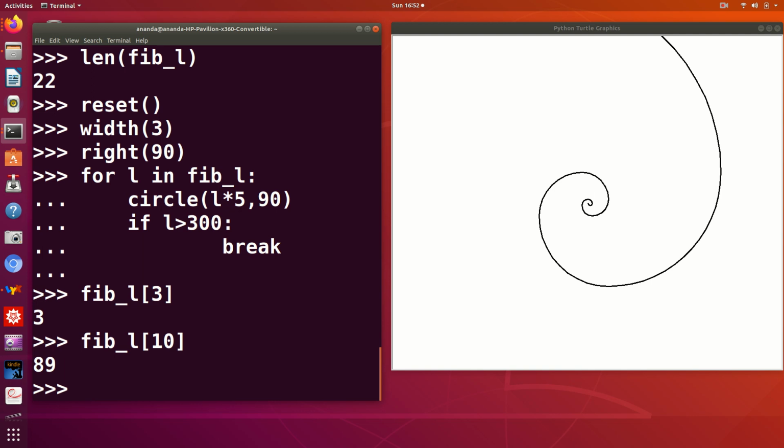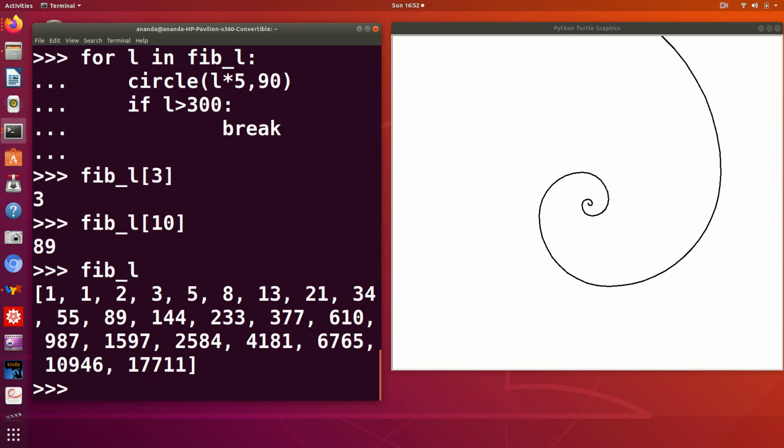Now, if I want to actually get a part of the list, can I do that? Not just one element, but some consecutive elements. The answer is I can. And doing that is called taking a slice out of the list. How does this work? Well, to see what this is going to do, let me just flash fib underscore L, the whole list, on the screen once again. And now that you have the whole list, you can see what this is. 1, 1, 2, 3, 5, 8, 13 and so on.